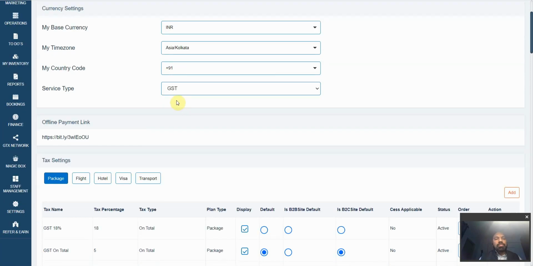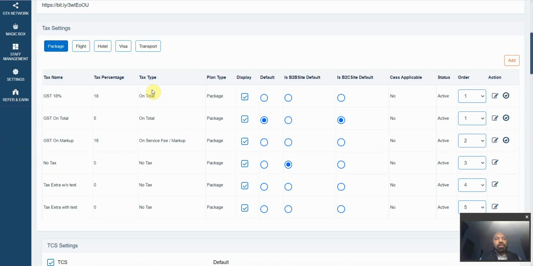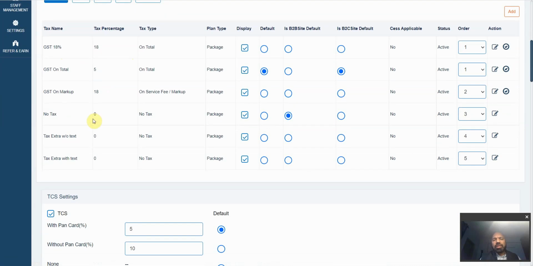Then we have the taxing, like it's GST or VAT, you can define. Now here under the tax settings, you can define what type of tax is applicable on each product. So like on packages, flight, hotel, visa, and transfers, you can define the tax settings. We already have three default taxes.